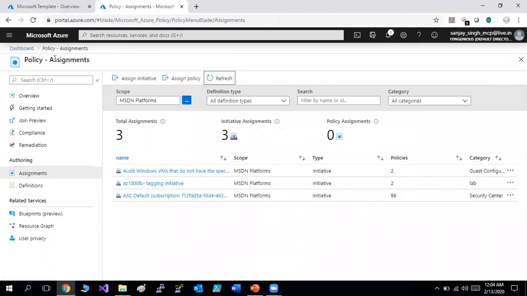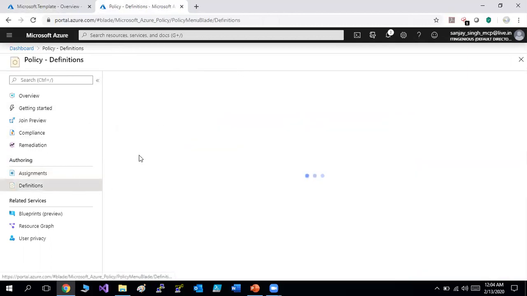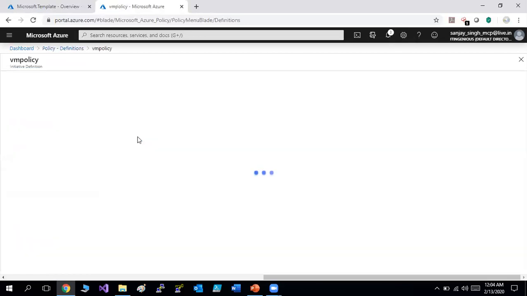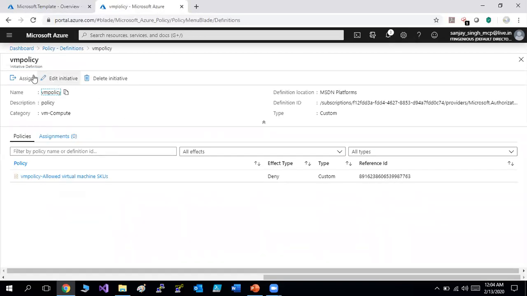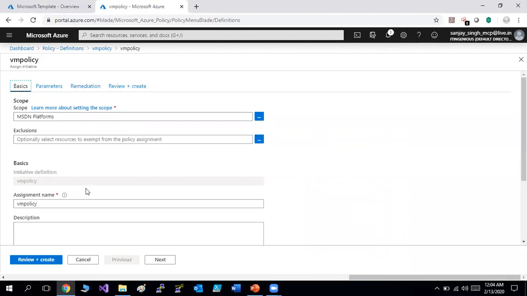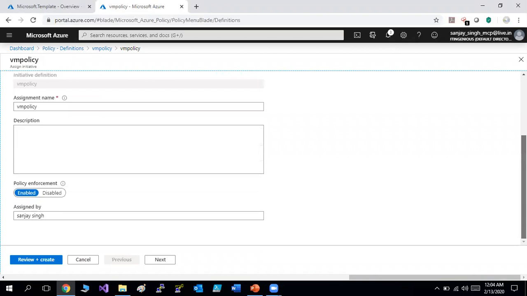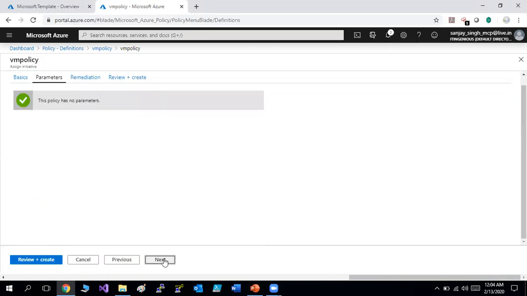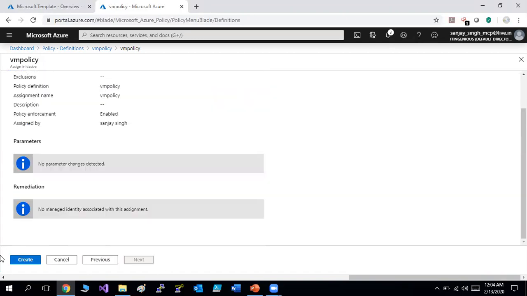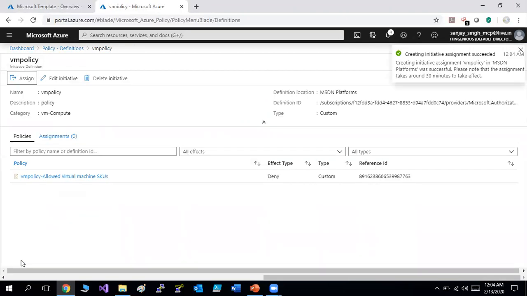So let me move to definitions and open this policy. So that is done. Yeah, so there is no exclusion enabled. Assign this policy. VM policy, correct. Click on next. Remediation, not going to remediate. Click on create. Now this policy is assigned.